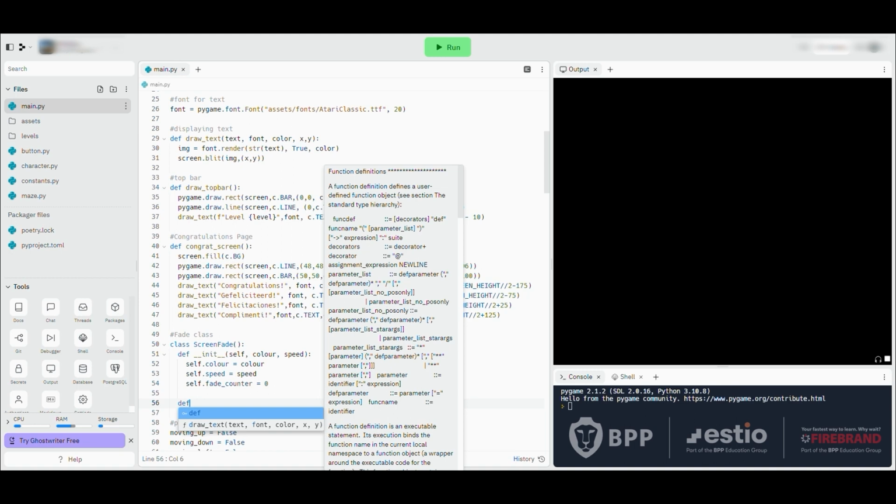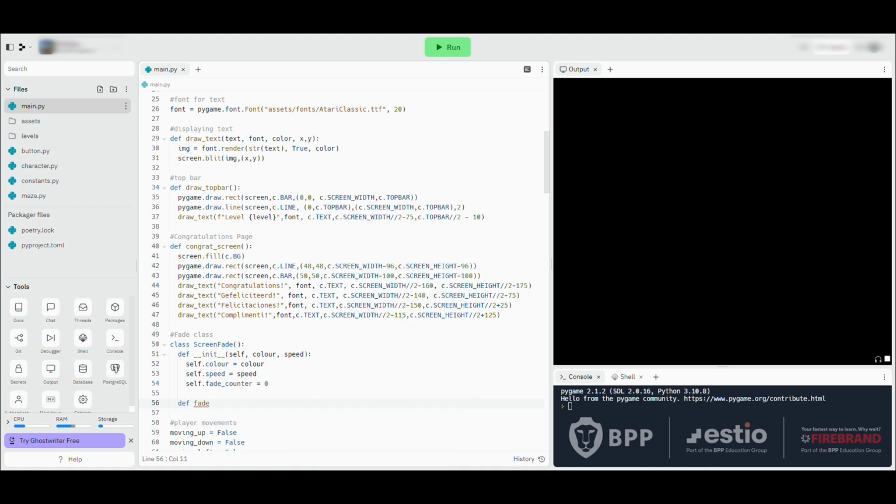And then we are going to define a method called fade. And this fade is going to refer to itself. We're going to set whether the fade is complete to false. And we're then going to increase the fade counter by the speed. And what we are programming in at the moment is a whole screen fade.